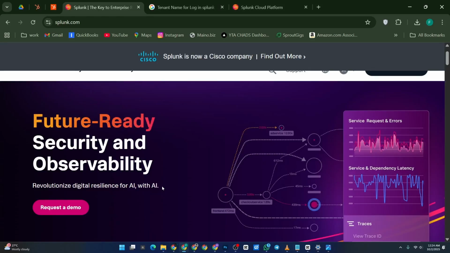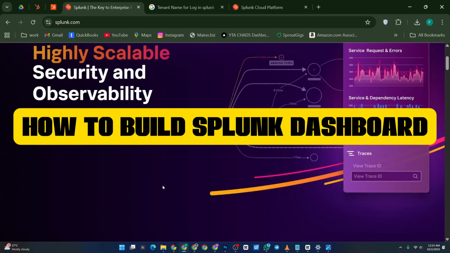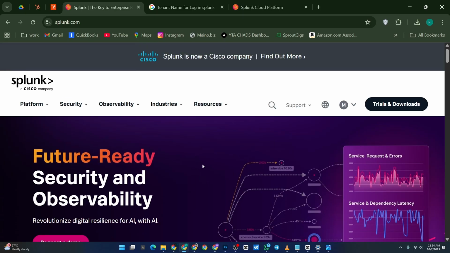Hi everyone! In this tutorial, I'll show you how to build a dashboard in Splunk. Dashboards help you visualize and monitor your data effectively, making insights easier to understand.